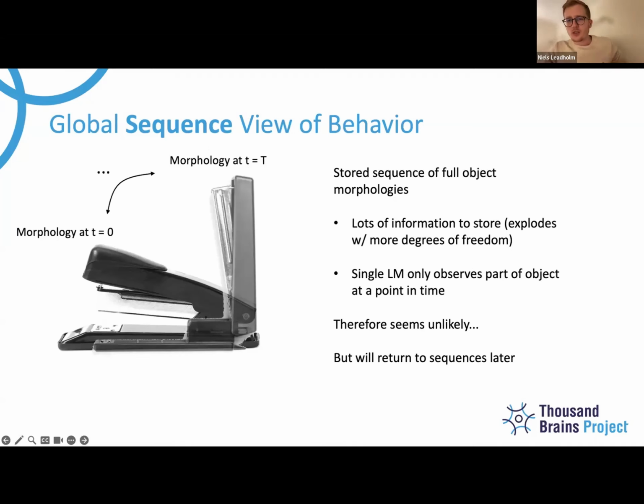But that's lots of information to store. The amount explodes with the degrees of freedom of the behavior, and it's, I think, to the points you had raised on Slack recently, Jeff. It's hard because the single LM generally only observes part of an object at a point in time. Well, I also felt that objects don't have a global state. Yeah, or at least not one that is so specific.